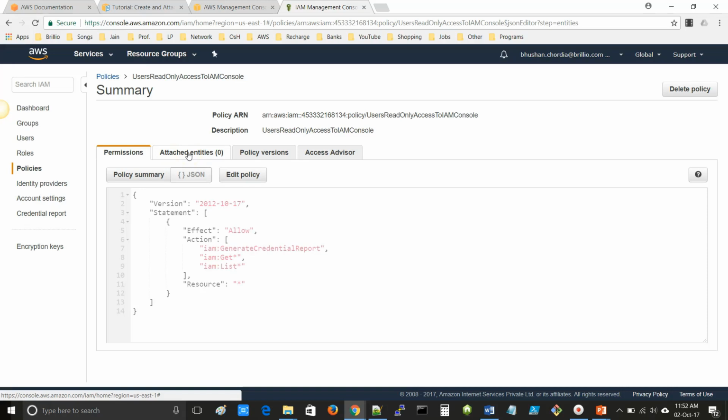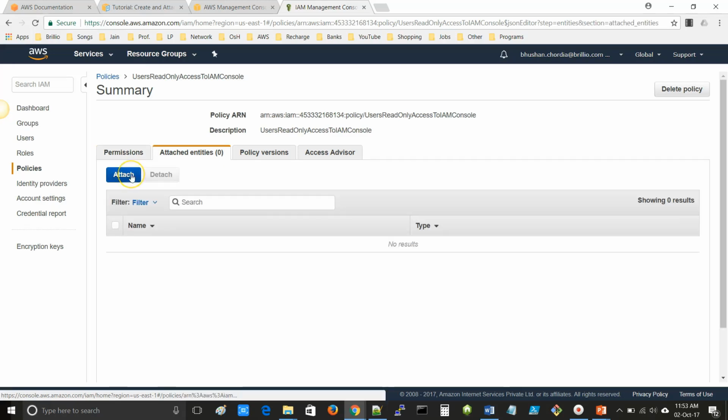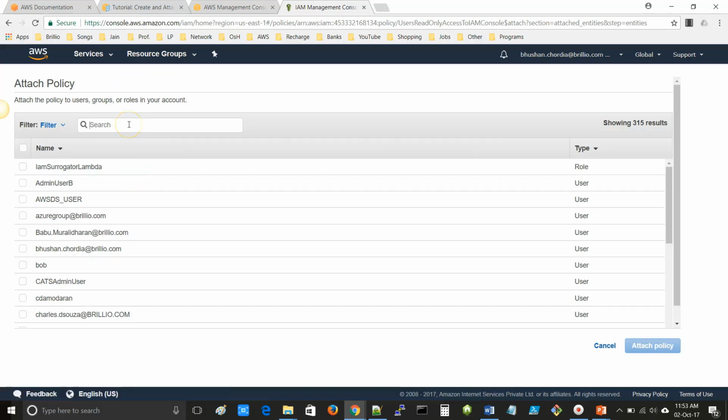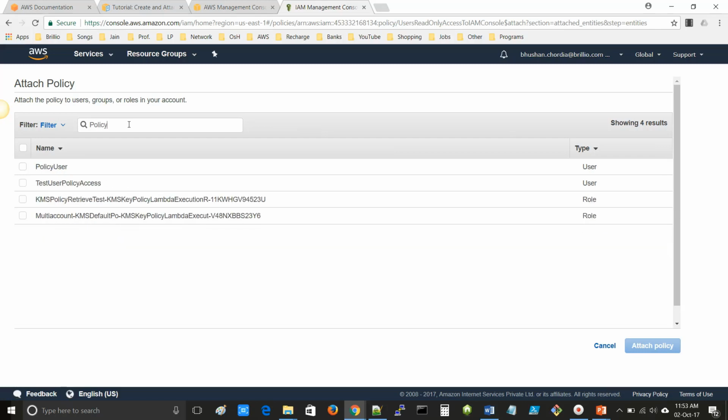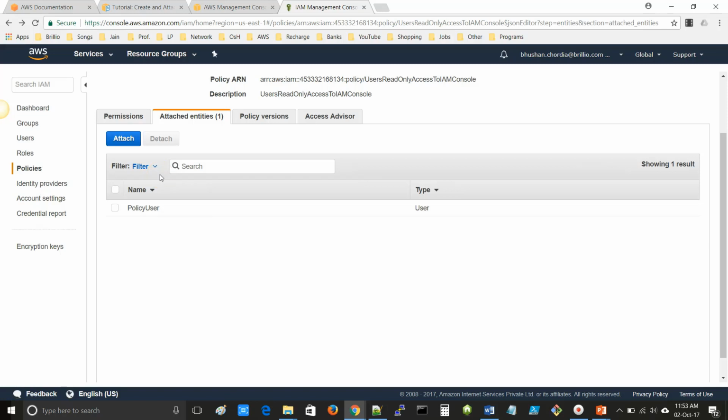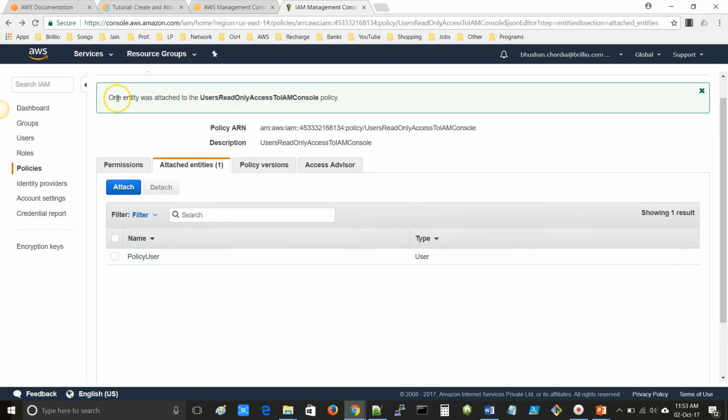So here you can see Attach Entities. So click on Attach. You can give the username which we created before. So I have created the policy user. So select the username and click on Attach Policy. Now here you can see that one entity was attached to the user, read-only access to IAM console policy.